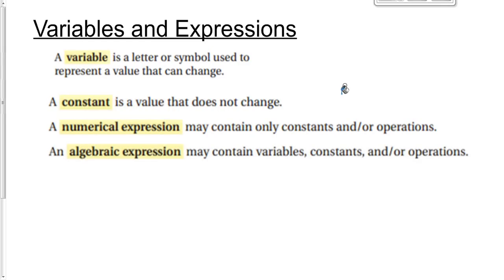Variables and expressions. This is the first section where we actually start talking about more algebraic topics. Everything up until this point has been review, and some of this will be a little bit of review for you too, but this is the first lesson where we actually start introducing unknowns like variables, and then talking about expressions with those variables, and things like that.